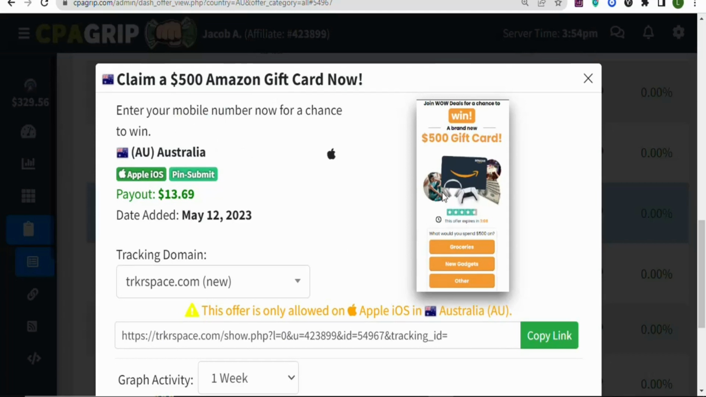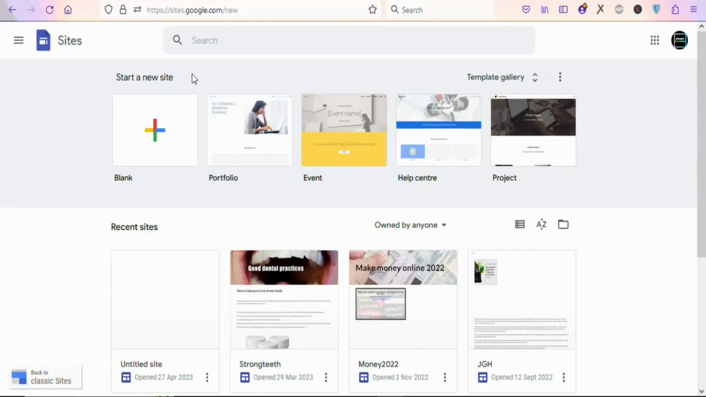So now what we have to do is build a landing page so that we can promote our affiliate link and get people to click on it so that they can complete the offer. To create a landing page, we are going to be using site.google.com.